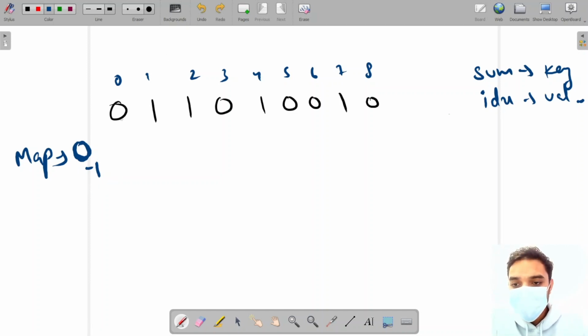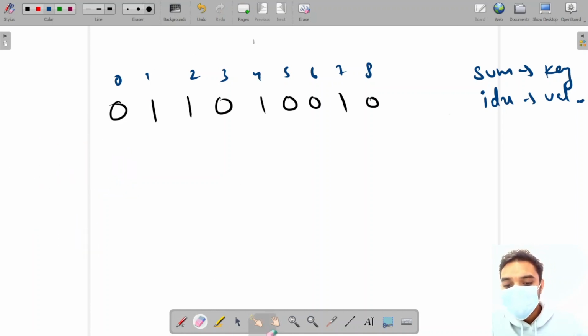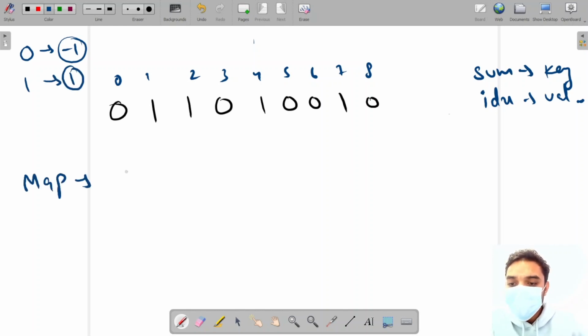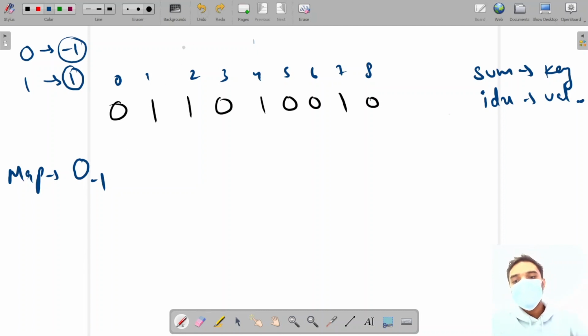I'll be considering 0 as -1 and 1 as 1. This is my map here, and my 0 is at index -1. I'll be telling you why. I'm considering 0 as -1, so what will be in my map? 0 plus -1 will be equal to -1, and -1 is coming in my map for the very first time, so I'm going to add it.